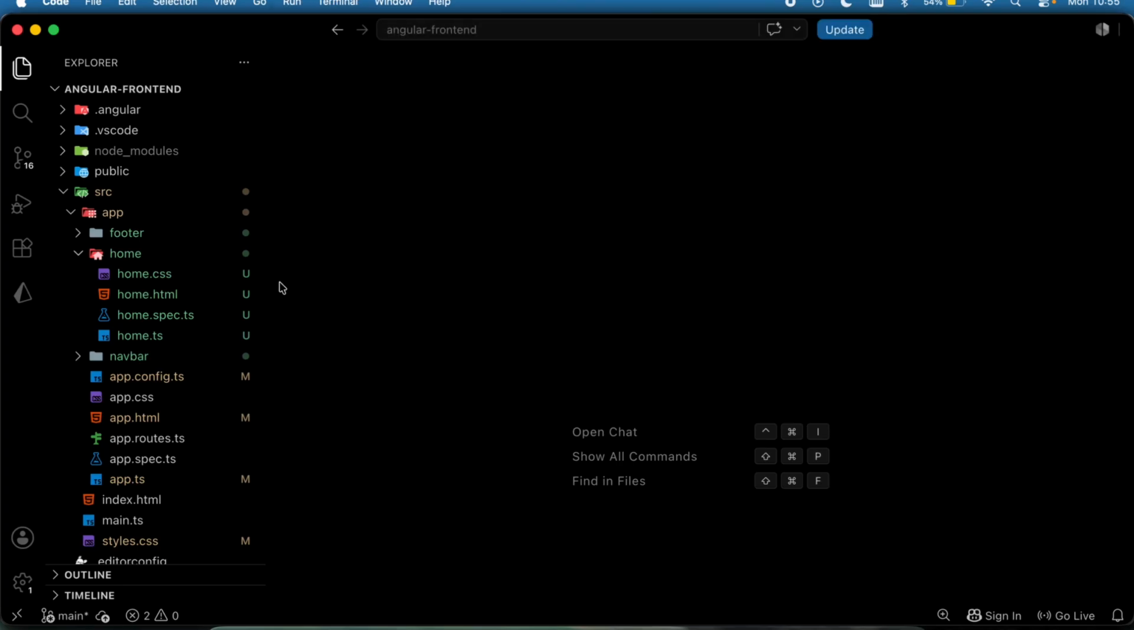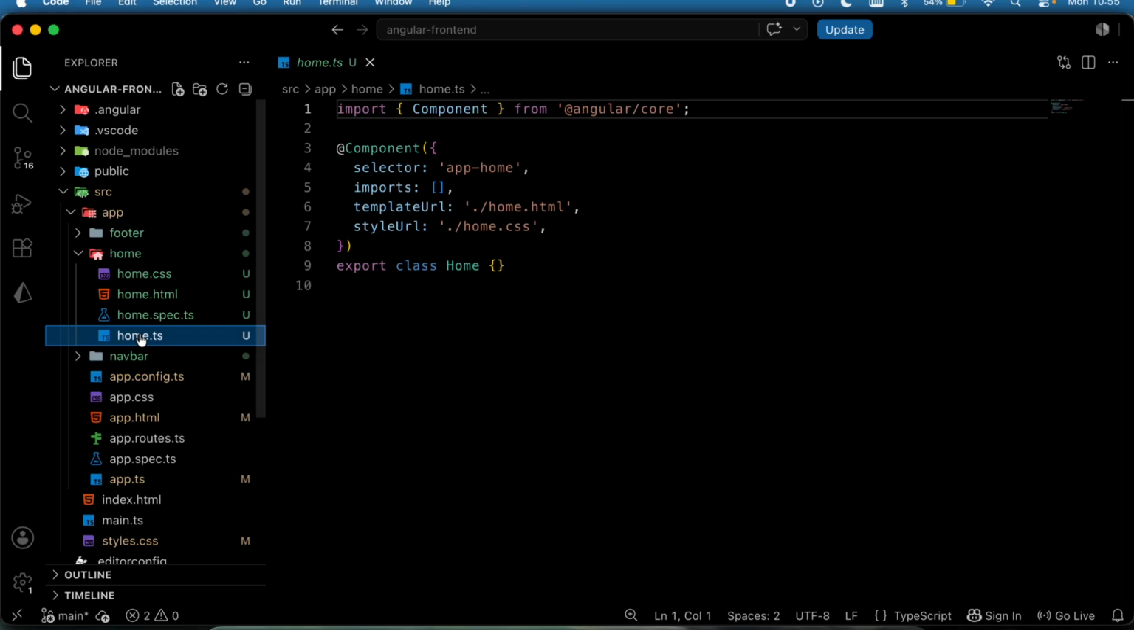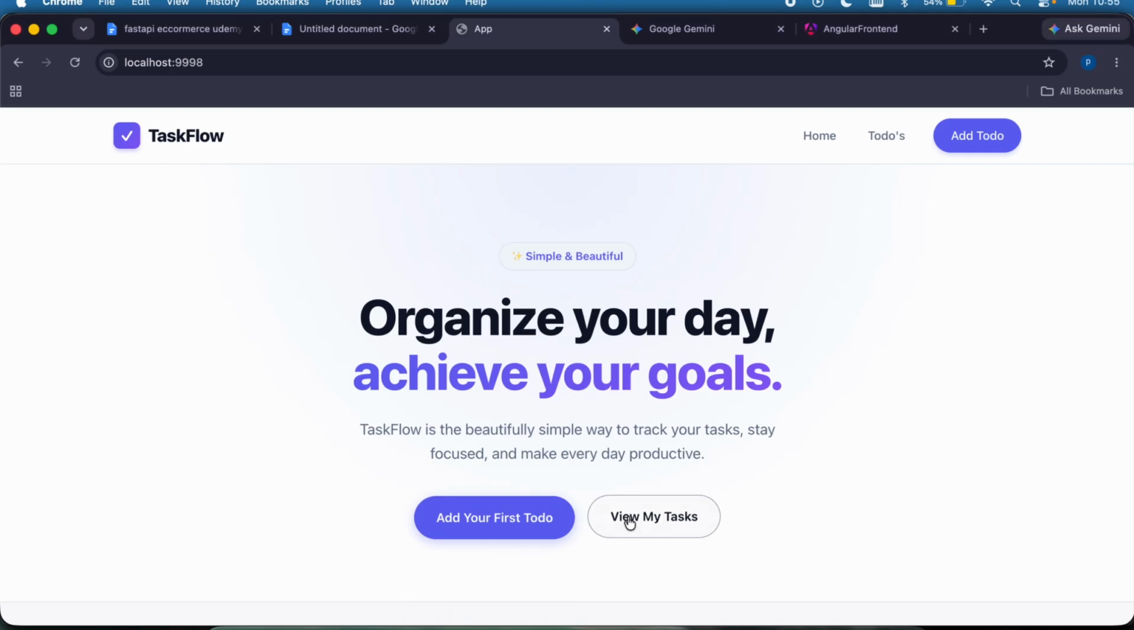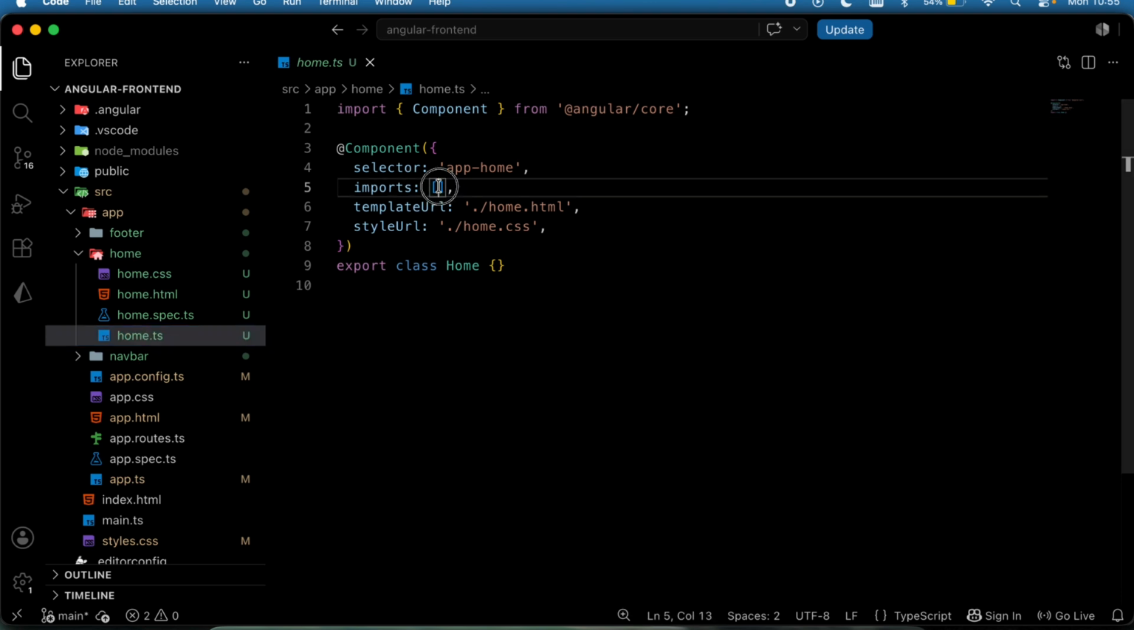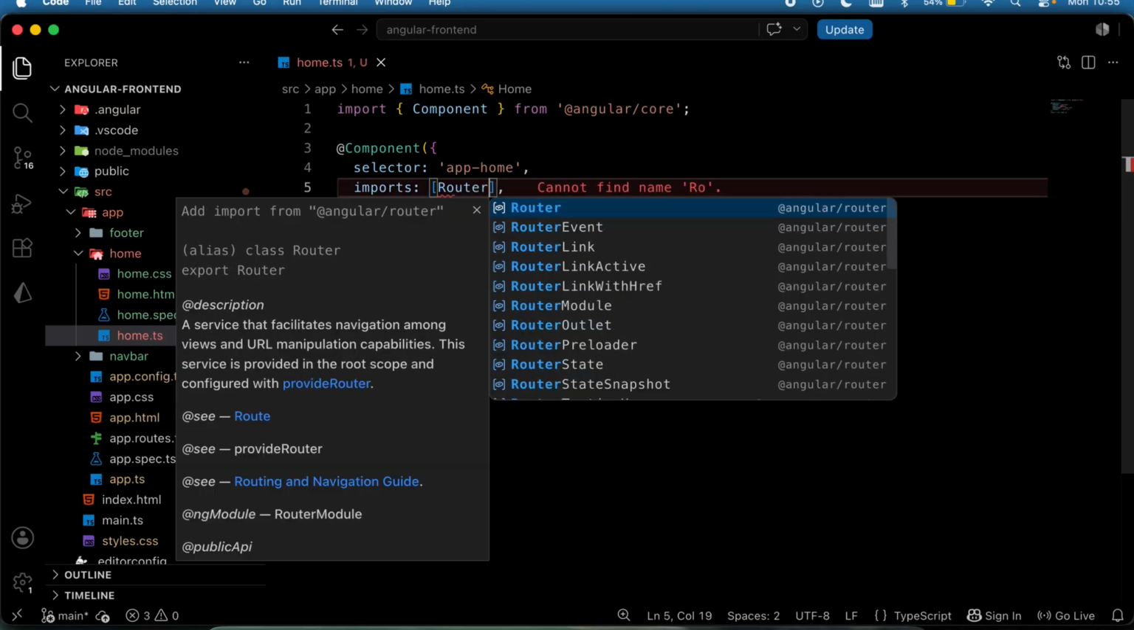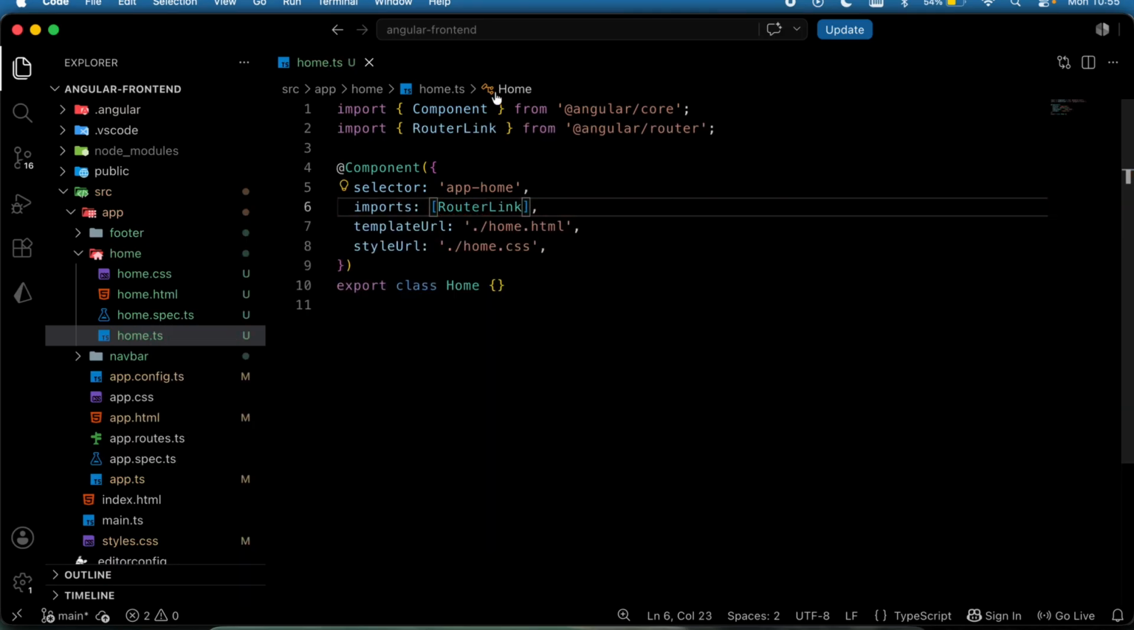Now I'm going to head on to the home.ts, and because we are going to be able to move to other pages, I'm going to be using the router link in my template, so I have to register it right here in the import. Now within your home, I'm going to come right here and say RouterLink, and that's been brought in as imported.